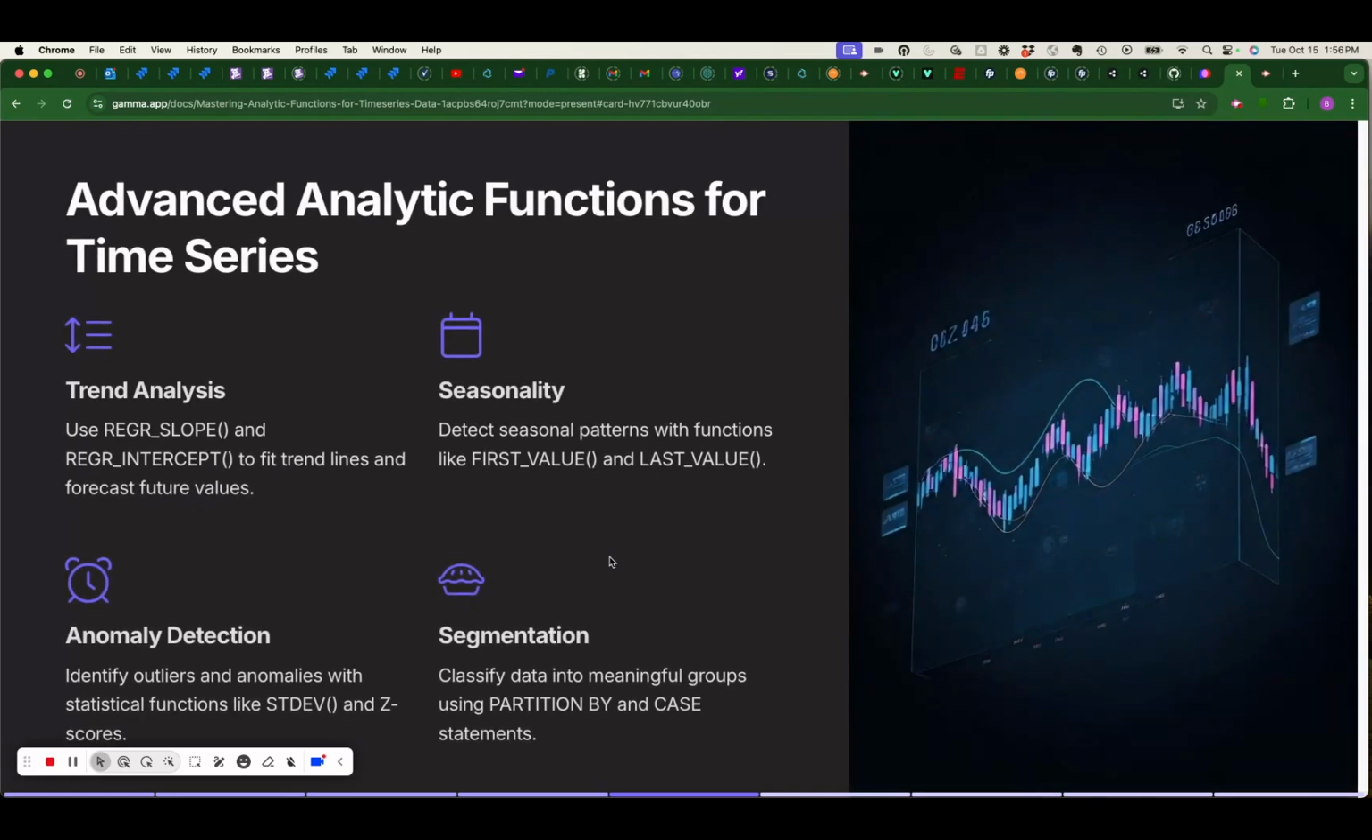So some advanced analytic functions can do trend analysis. There are functions that we can use to look at the slope of a line or the y-intercept, using the regr_slope and regr_intercept functions. We already talked a little bit about first value and last value. These can be used for things like seasonality and detecting patterns. And for anomaly detection, there are also standard deviation functions available.